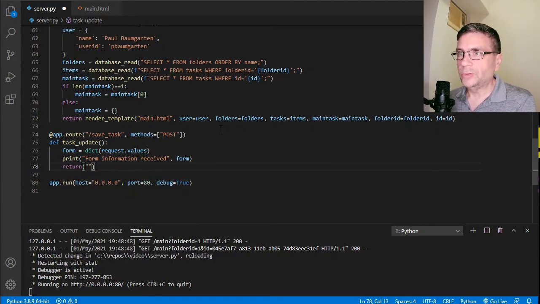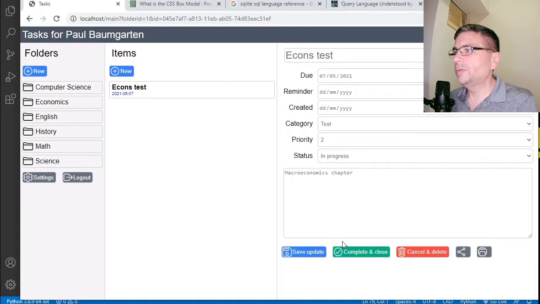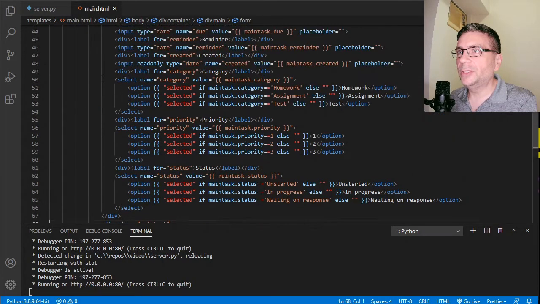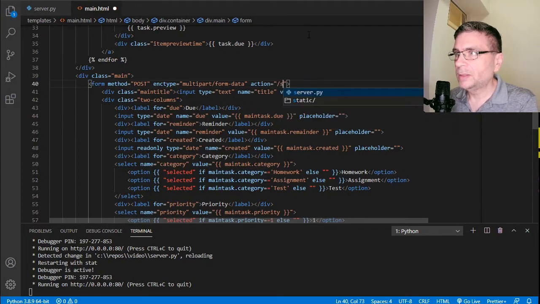Let's just return okay for now. Okay, so if I save on this, well, actually, I need to make it go to save task first. So let's check my HTML and see what I've put in here, because I can't remember. Yeah, I don't have anything. So my action needs to say go to save task.